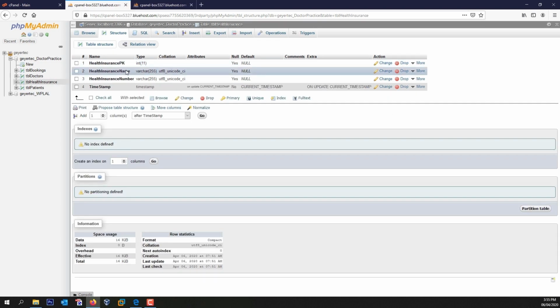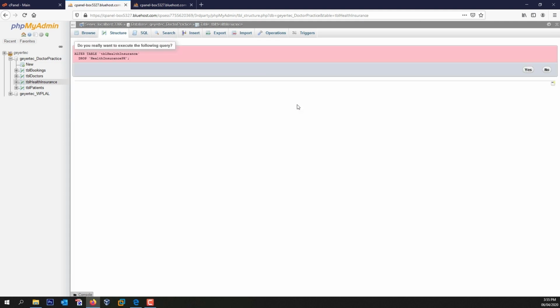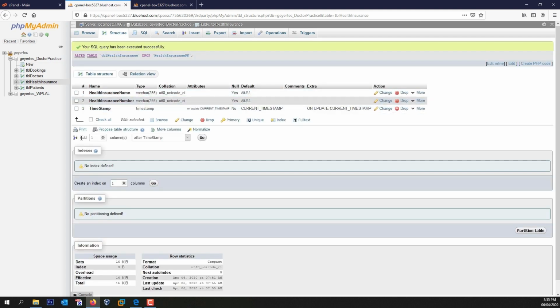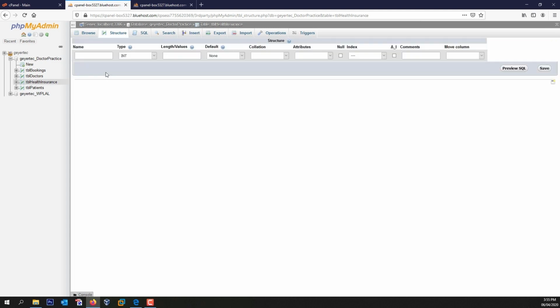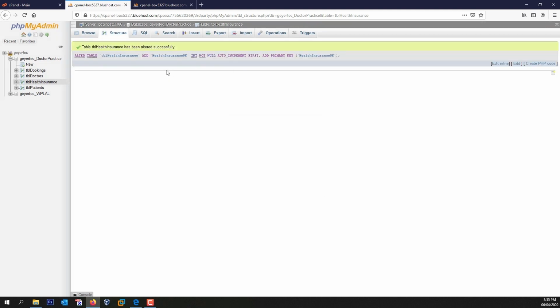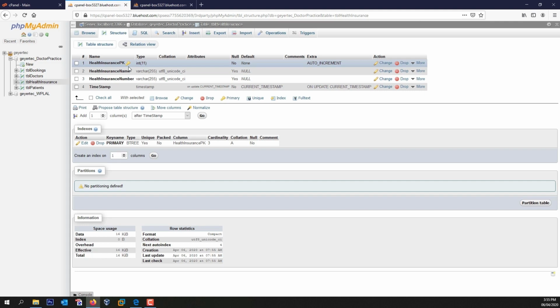Let's do the same for health insurance. Click. Drop it. And we add a column again. And we say health insurance PK. Auto increment. Say go. Save. Check it again. There we go.